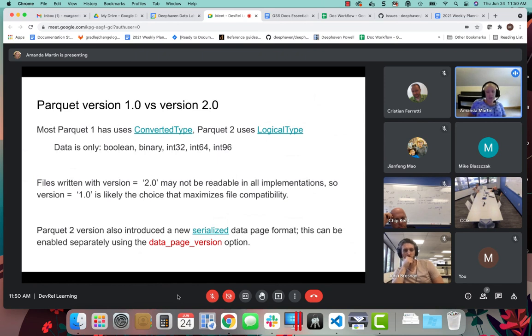Now, the default version when Apache Arrow writes Parquet is version 1, but you might want to have a data page version 2 so you can use these primitive types. So version 1 is going to have that maximum compatibility, whereas version 2 will be a little bit faster in the read and write. The other difference is how they serialize the data.